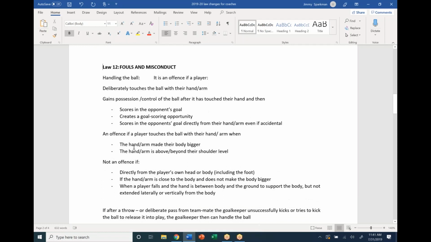Handling the ball is one that is a little bit tricky. So there are some concepts that we have to keep in mind. And this is where the videos on the Vimeo that we are showing will make it so much easier for everyone to take a look and decide what is a handball and what is not a handball.